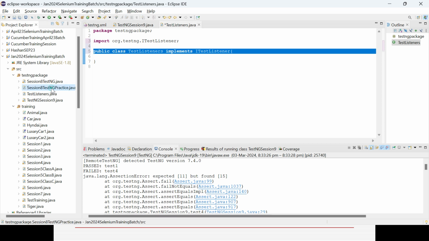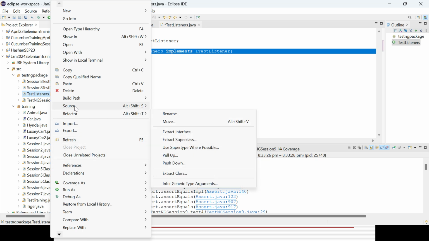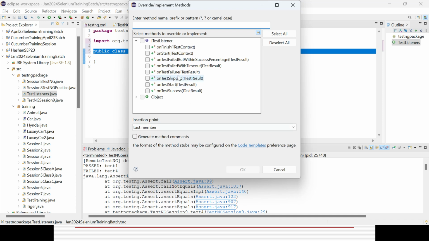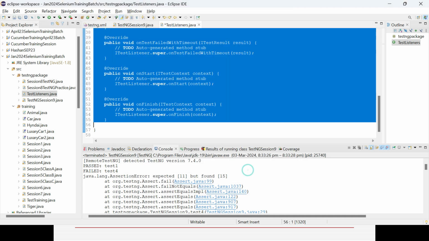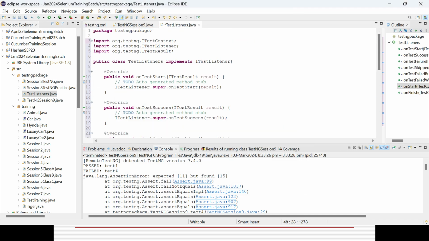There's a workaround. You need to select that class and right click here. Then under Source, you can see there is an option called Override/Implement Methods, right? You need to select it, and automatically all the methods available in ITestListener come up. Select everything, because you need to implement everything, and click OK. Now you could see all the methods are coming, right? Now you can implement it.